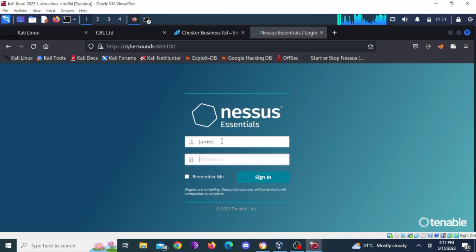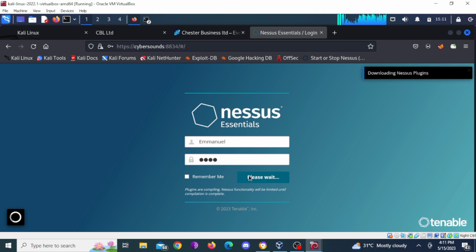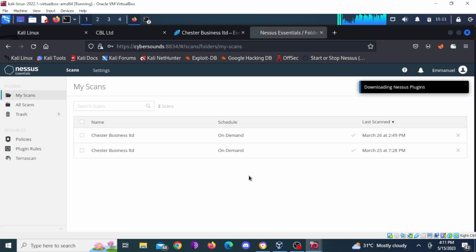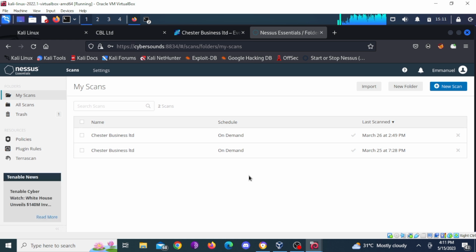Alright, so you can see I have two scans already here. So how do you run a new Nessus scan? See my processor, it's very high. That's why I want to just rush this and be done before I hang. So you click on new scan to run a new scan. Okay, bad request. Something is downloading. Alright, that's fine. So let's go to my scans.